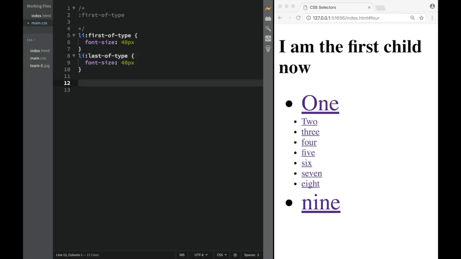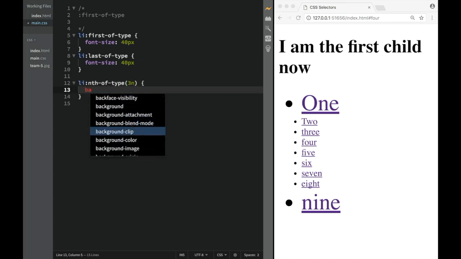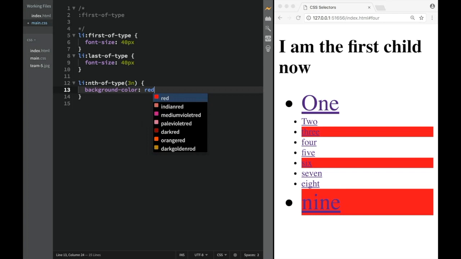And now we can also use nth of type. So over here I'm going to say nth of type. Let's say we're going to start with every third, so every third one, and we're going to say background color, let's say red. So now you can see that the number 3, number 6, and number 9 are the color red.